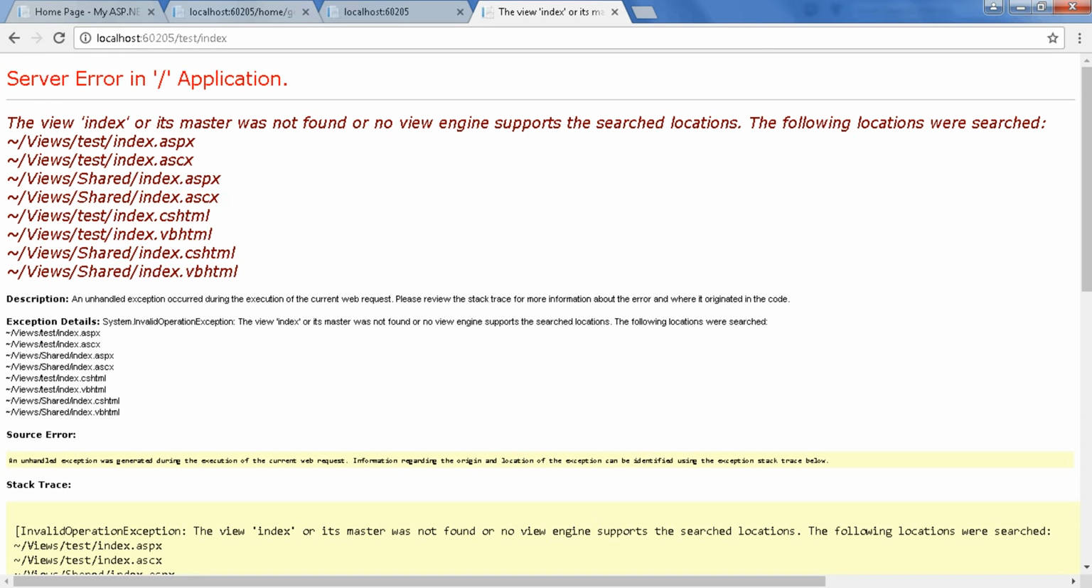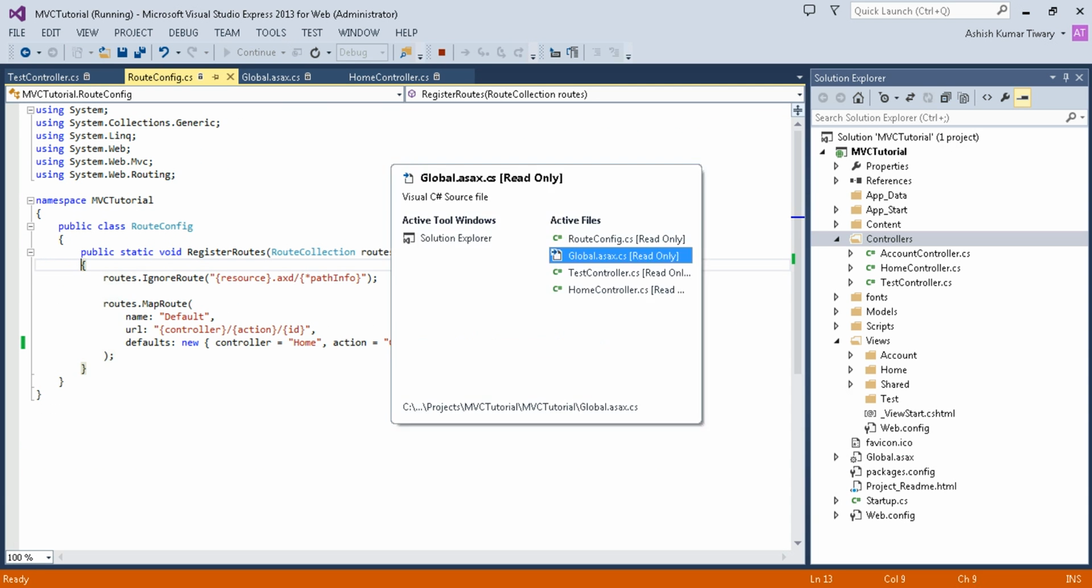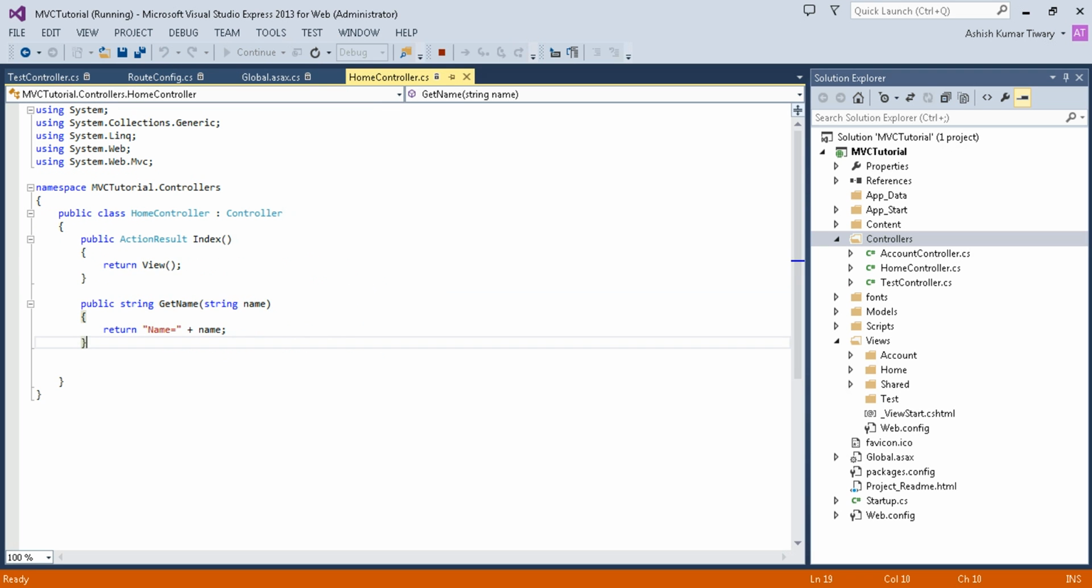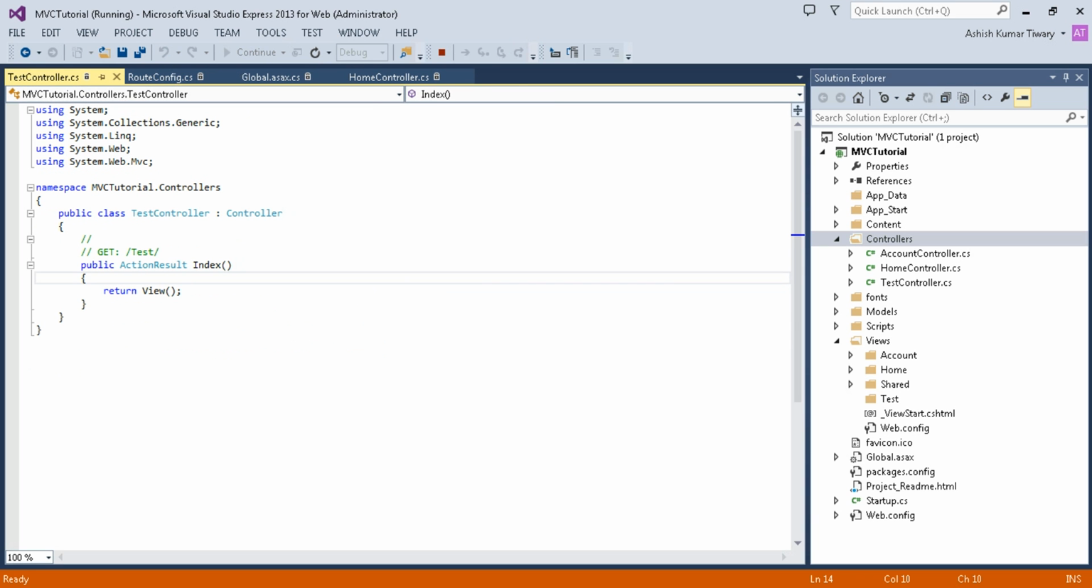Now I'm going to load this. It's going to give me an error message: the view Index or its master was not found. This is because I have not added any view for this Index, and it's returning a view. In the next video session, I will discuss the view and the models.